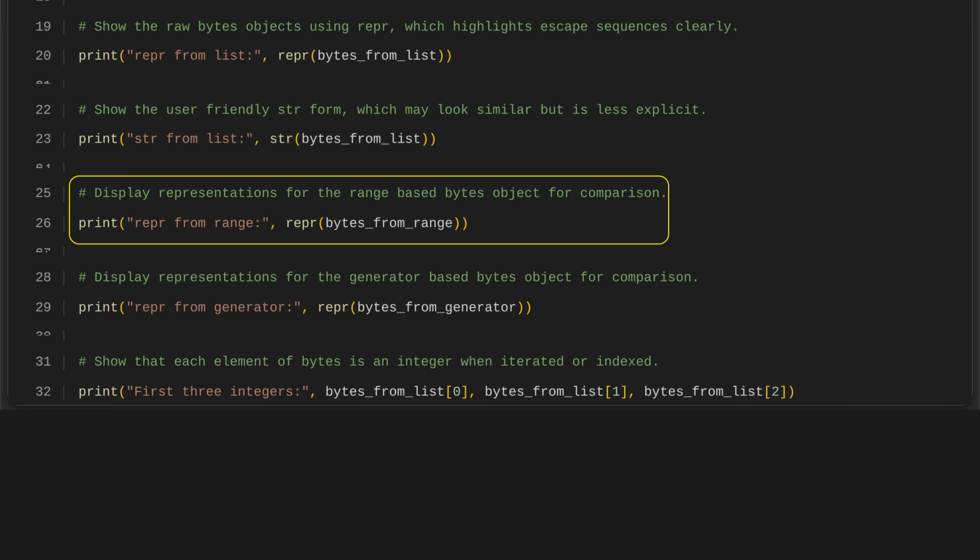In this example, we are looking at how a bytes object created from a range of integers is represented. We use the representation function to produce a string that shows escape sequences, so every byte value is explicit. This detailed view is helpful for debugging or whenever you need to inspect the exact contents of the bytes. Finally, we print this representation to the console to compare how bytes objects from different sources appear.